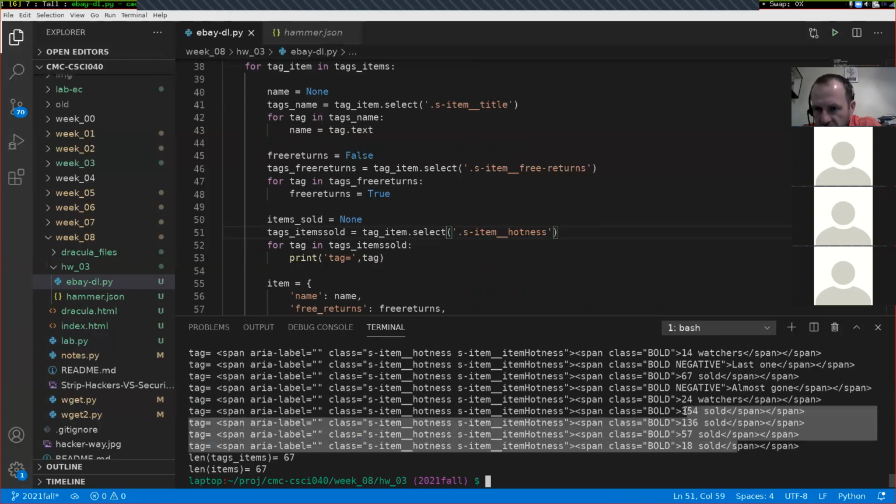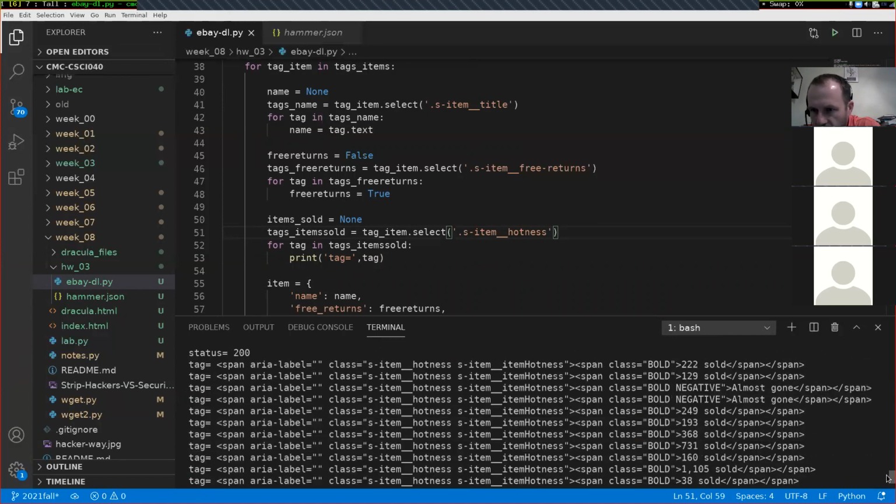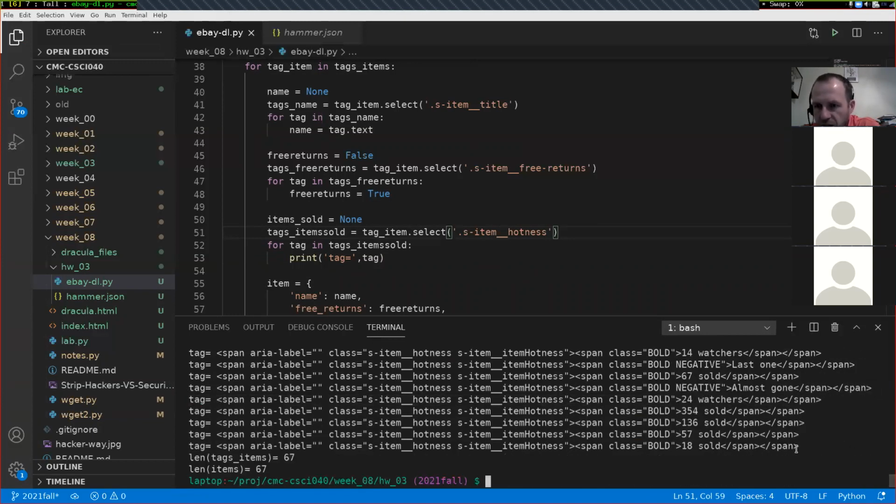And okay, now we see a lot of solds. That looks good, but then, oh, okay, an almost gone. That's no good. Here's a lot of good numbers. A last one. That's not what we're looking for. And some almost gones. Not what we're looking for. So this seems better to me, in that most of these have numbers inside of them. Although some of them, like this, 24 watchers, it's got a number, but that's not it. Almost gone, that's not good.